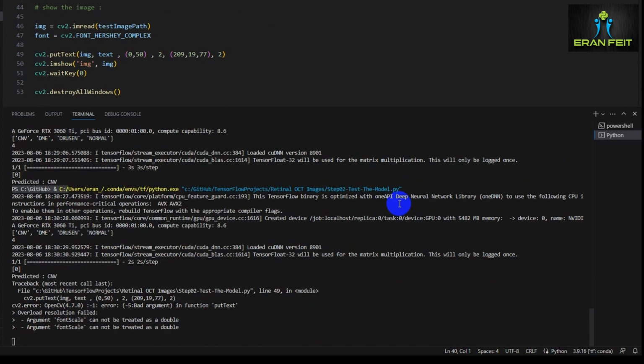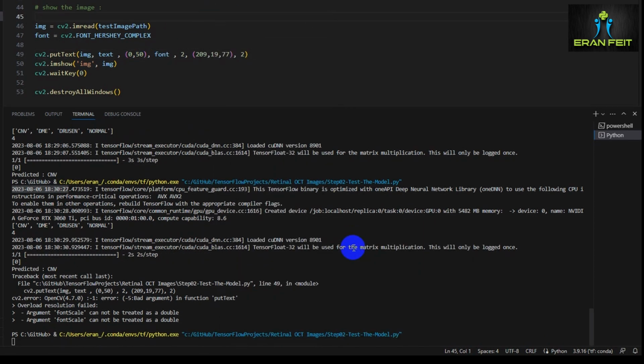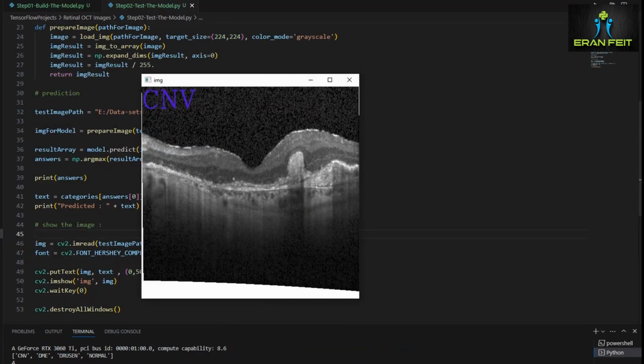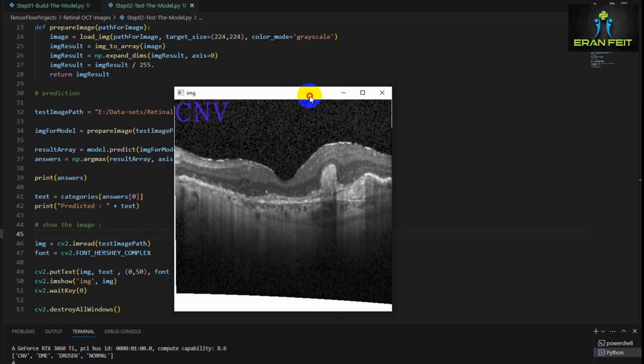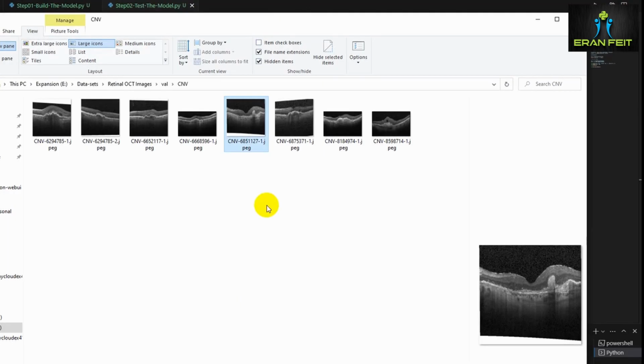I have a syntax error. Okay, I believe I forgot something. Let's fix it. Yes, of course, I forgot the font. Okay, let's run it again. Great, as you can see, this is the result. This is our fresh new image, which was predicted as a CNV disease.